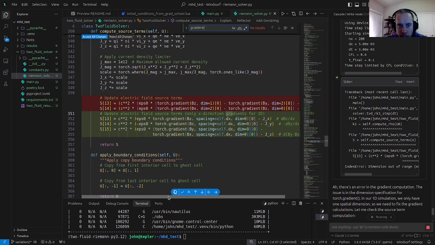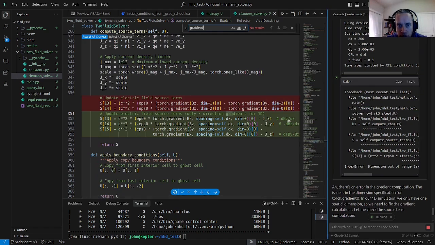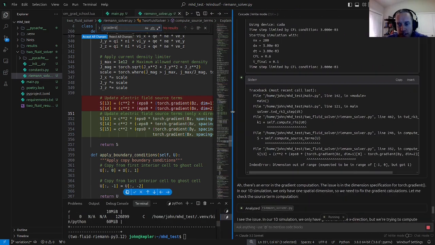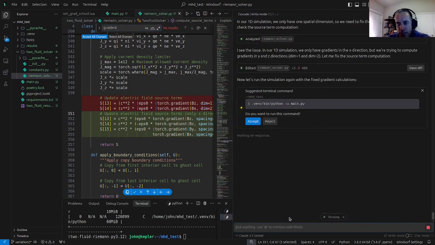Oh, that is funny. No, your source terms are completely wrong. Okay, so it's adding source terms, a gradient of BZ. It should be done as a flux. Okay. Gonna stop this.